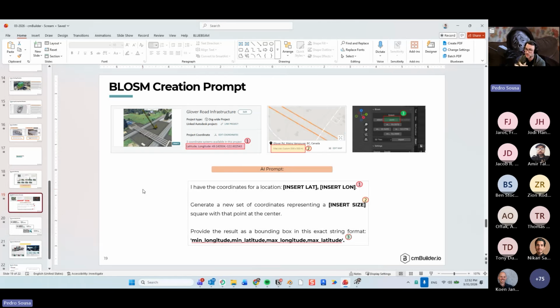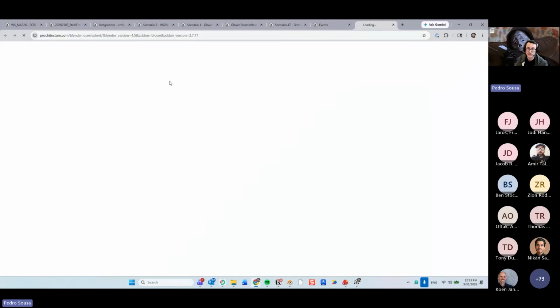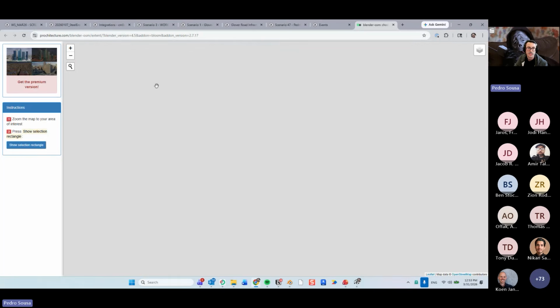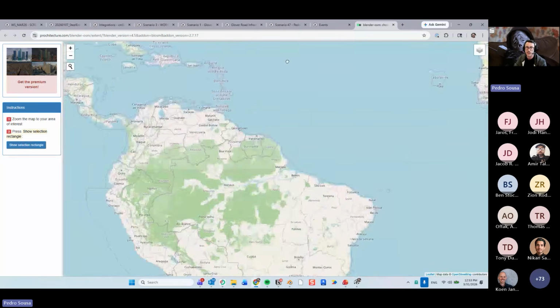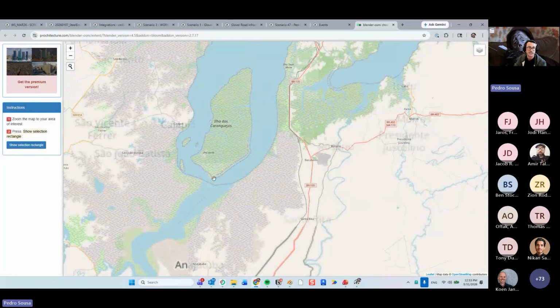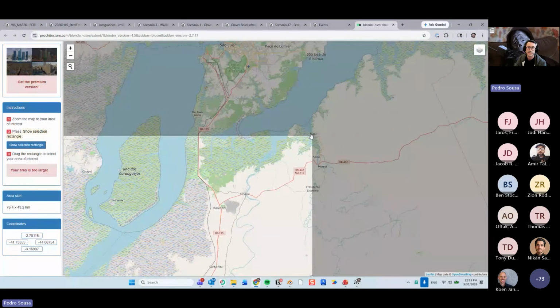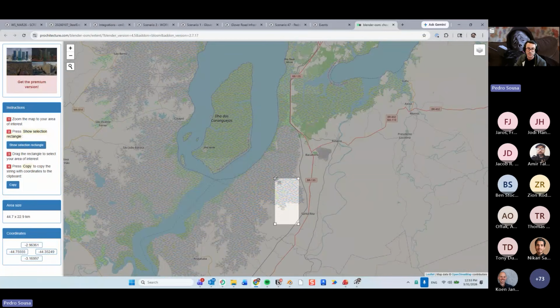So one quick thing related to BLOSM is that the process before was that you would need to open Blender, click on the select tool over here, and then in the selection tool, you would try to find where the map is and so on. You need to compare that map with what you have in cmBuilder. So you create this selection rectangle over here, and then you position your rectangle to define the area that you want to export, right?